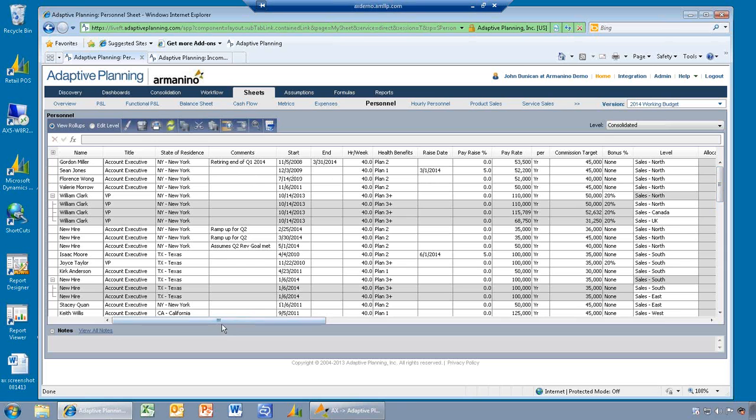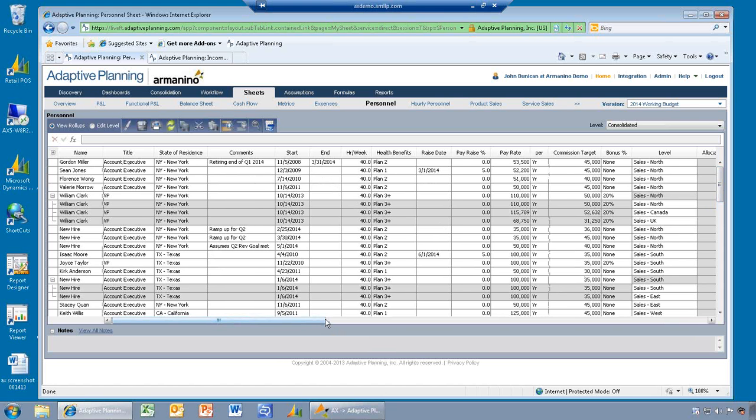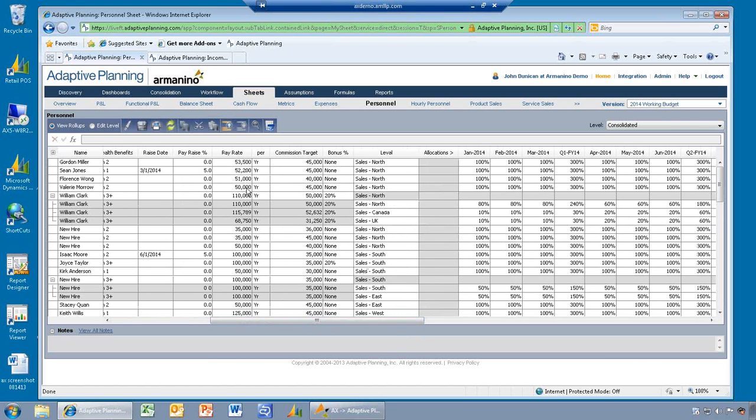You can see real quickly here some of the information we've got. Their names, titles, state of residence, start and end dates. As we come over, if I slide across here, we've got pay rates, commission rates. We have allocations of expenses.